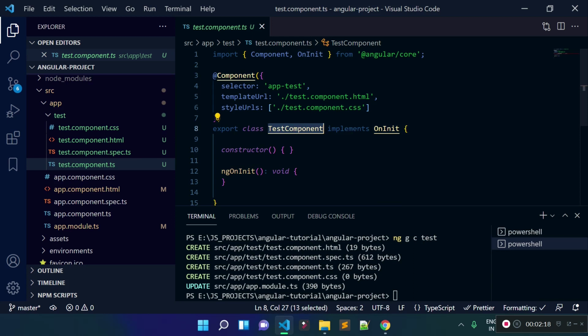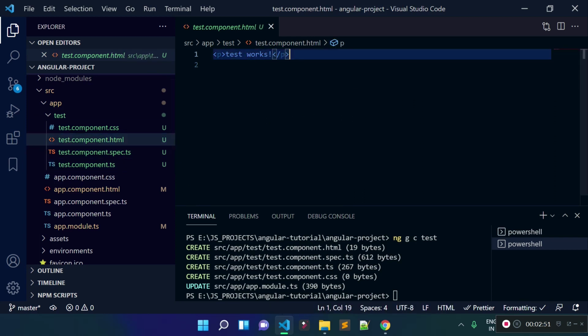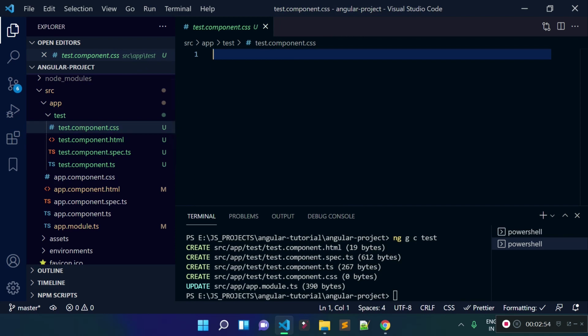Now let's see what other things we have inside this component file. We have this component decorator, and inside this decorator we have the metadata. We have the selector for the component. For now the selector is app-test. This is a tag selector, and we have the templateUrl here, and we have styleUrls here. Now let's open our templateUrl file, which is test.component.html. This is the UI part for this component, and this is the styles part for this component.